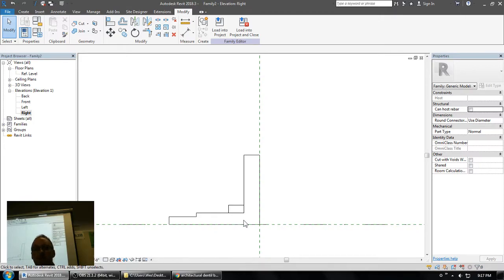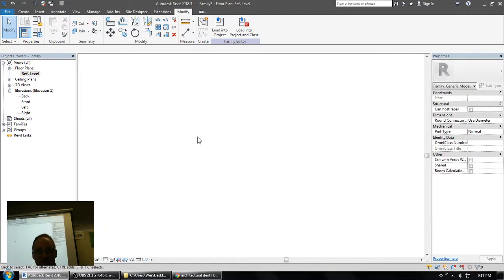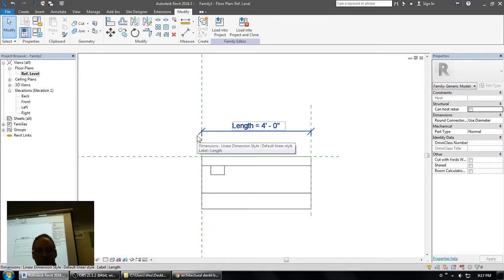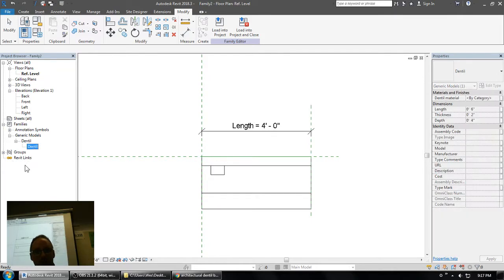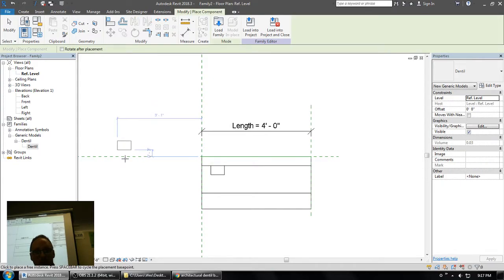Okay, now if you've loaded it into your family and you don't see it, maybe it didn't get inserted. So go to your families folder, expand it, go to generic models, expand it, find the dental family in the list, expand it, and the little child entry that you see, drag and then release into the view, and then you'll know that you've got one here and you can place it.